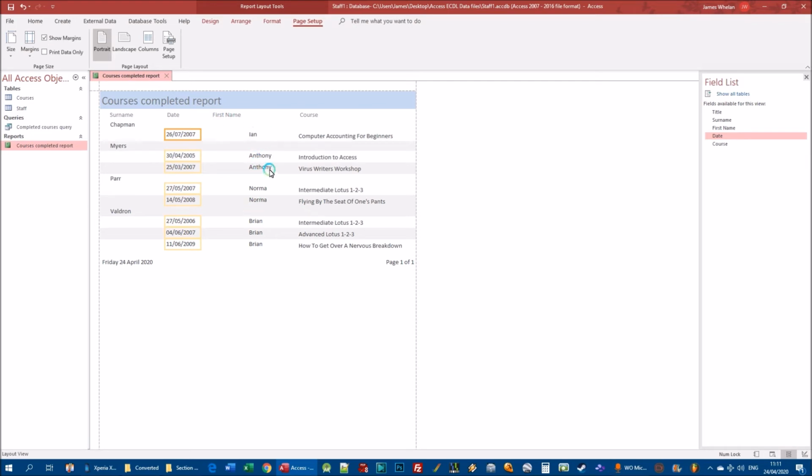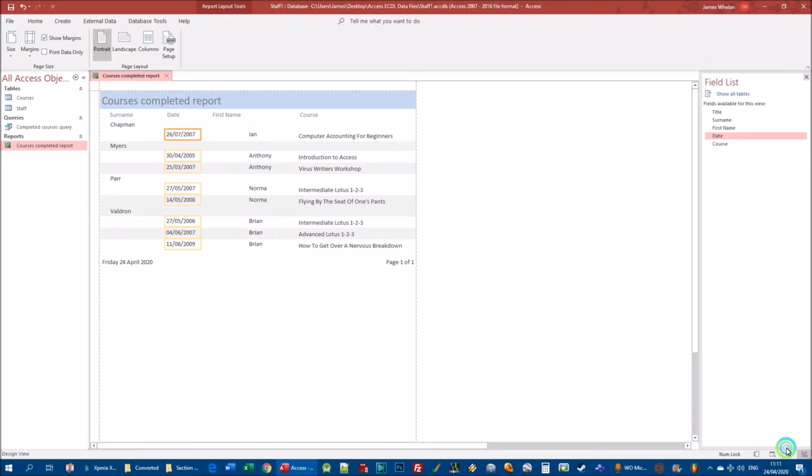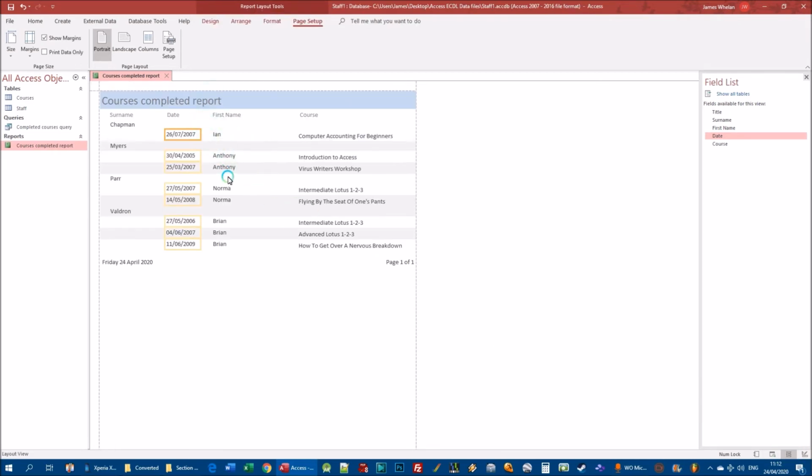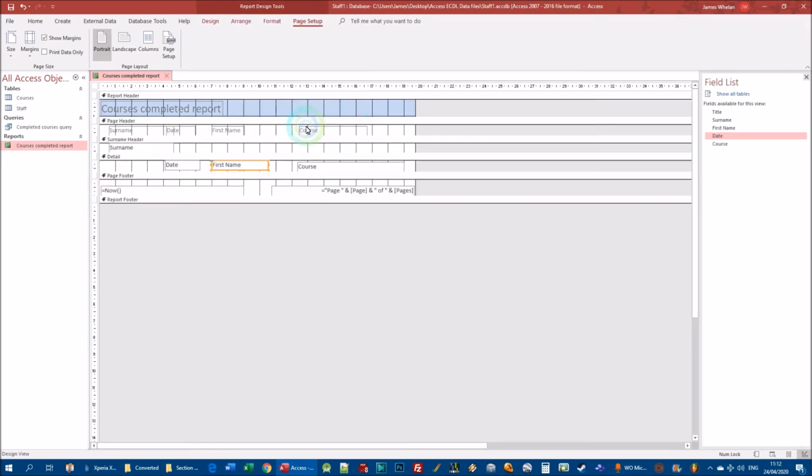Now I need to move these over as well so that they line up with it. So back to design view we go. Left click on the detail field name for first name and move that back. Let's go back to layout view. Yeah, that's fine. And now we can move over course as well. So I'm going to move over course.